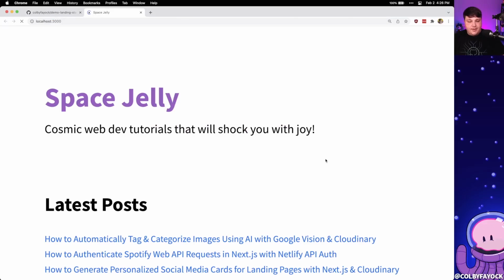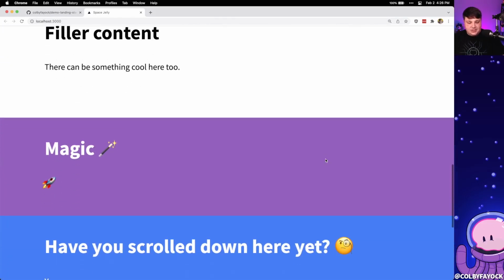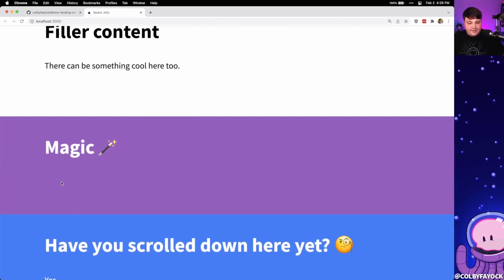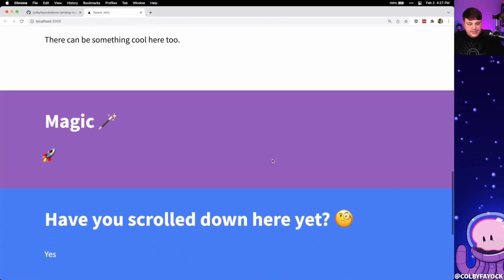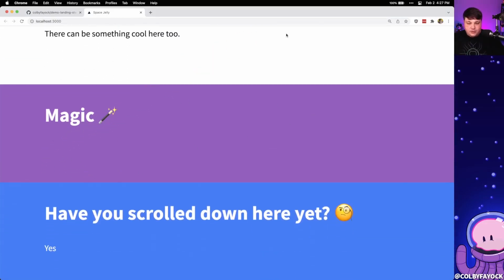But now once I reload the page and I actually scroll down to my section, we can see that our rocket takes off. Now, if that happened too quickly, I'm going to reload again and I'm going to show. We can see that once we get there, it wobbles a little bit and it goes right off the screen.